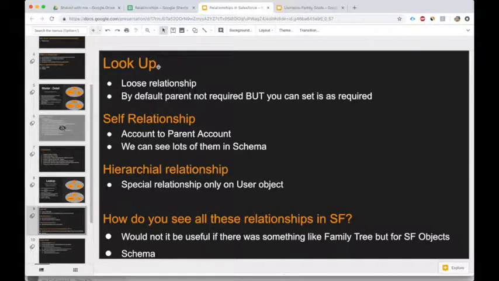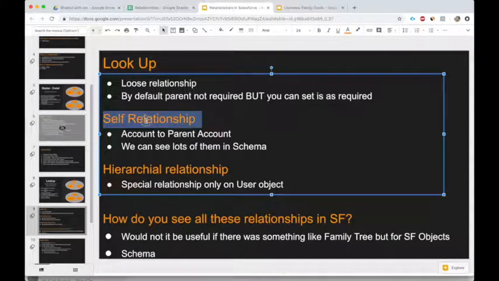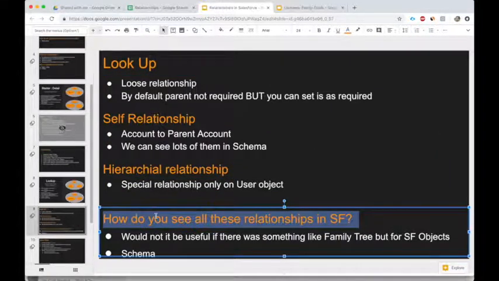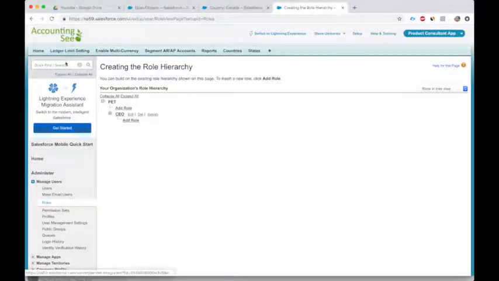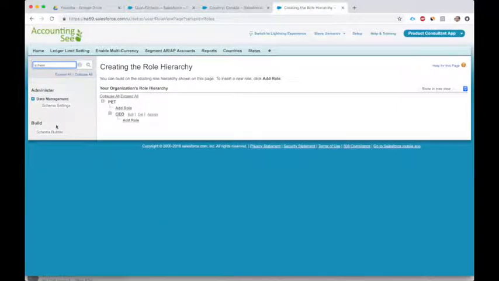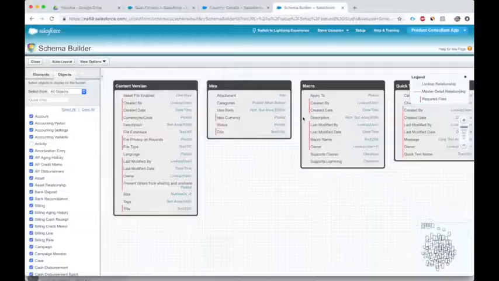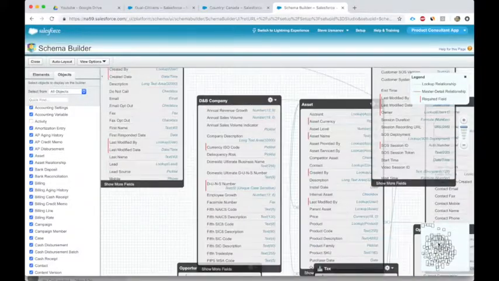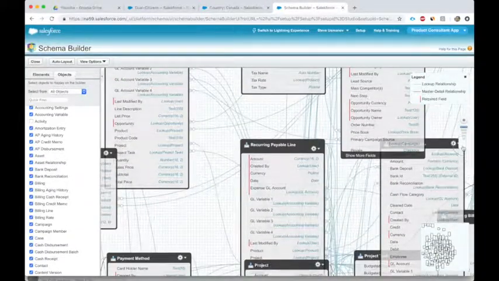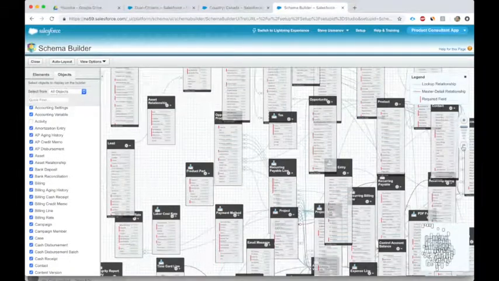So we got master detail relationship, lookup relationship, self relationship, hierarchical relationship. And do you know how you can see all these relationships in Salesforce? Just as, for example, you'd like to see family in a family tree, there is something similar in Salesforce, which is called schema. Right, all you have to do is type in schema here, and you click on Schema Builder. And here on the left hand side, you see all your objects. Here you see the connection, all your objects on this canvas.